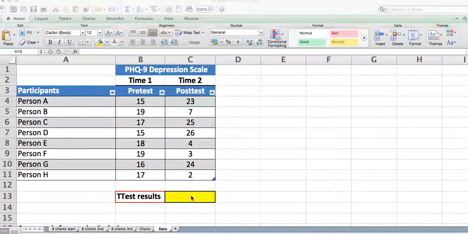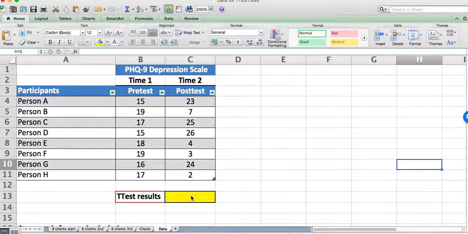I'm going to show you how to do a t-test now. The purpose of a t-test is to determine if these two groups of numbers are significantly different. So here are 8 participants, the 8 people who are depressed and who are participating in therapy. This is the pre-test depression scores, time 1, and here are the post-test depression scores, time 2, after they received therapy, after the 6 weeks of therapy.